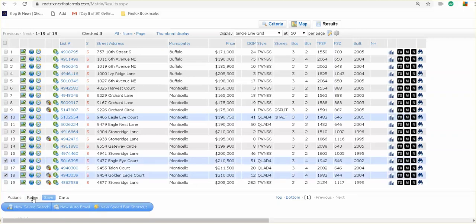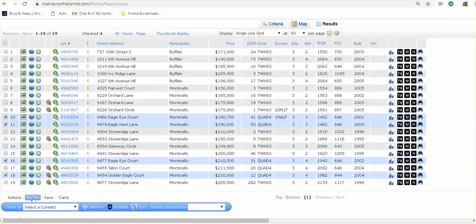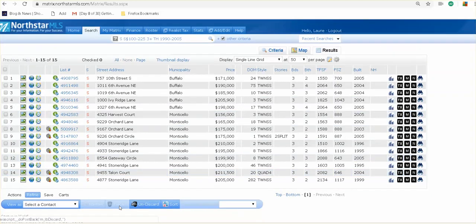And I'm going to go to refine. Okay. Oop, I missed one. Let's go back and get that one. And I'm going to go to refine. Now with refine, you can either narrow and keep the ones you checked, or discard and get rid of the ones you checked. So it all depends which way you want to go. In this case, I'm going to go discard.